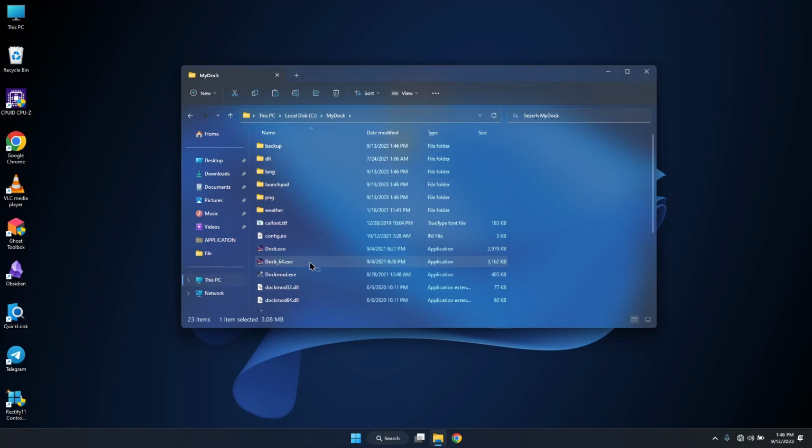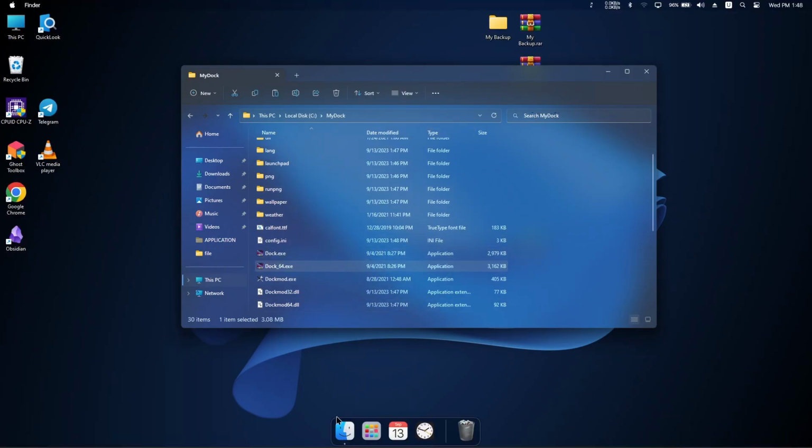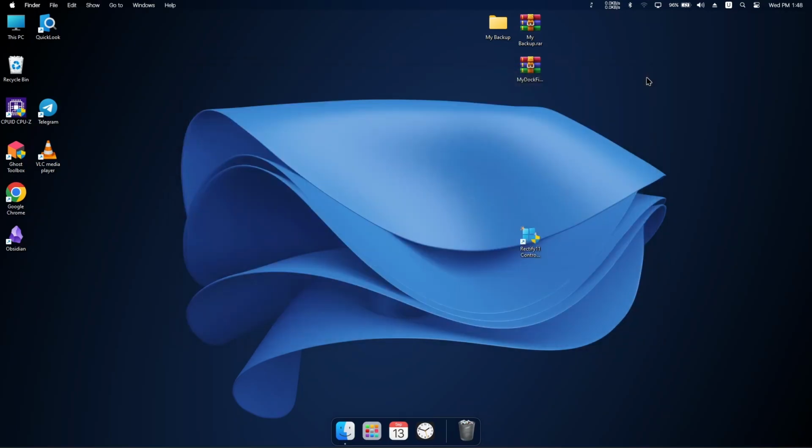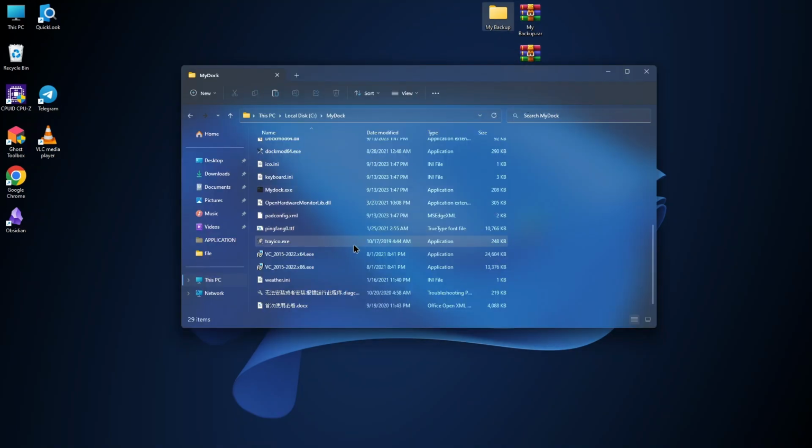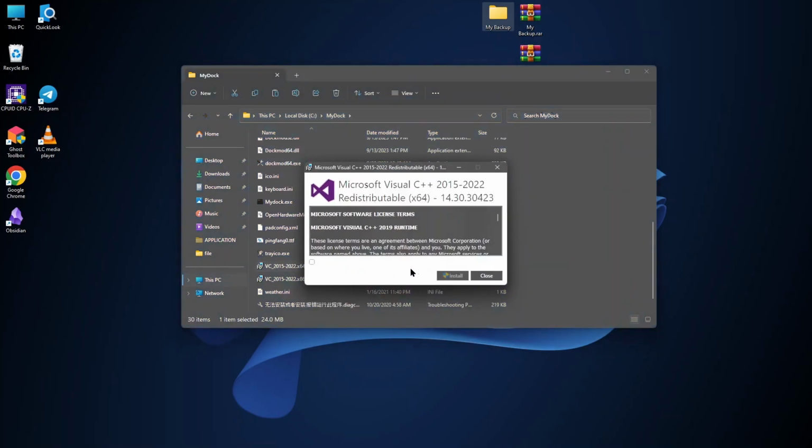Wait for some seconds and there it is. This is pretty cool. I love it. It really looks like MyDock for Windows, right? Now, if you had any error installing this dock, I recommend you install the VC 2015 in the MyDock folder.